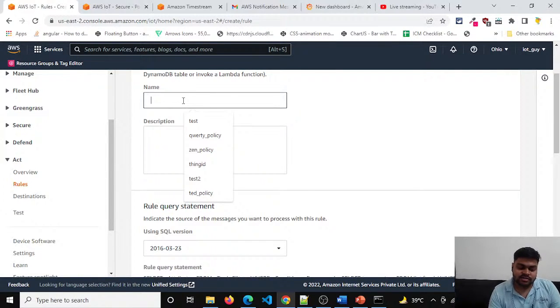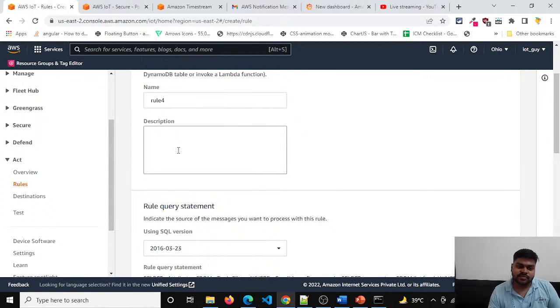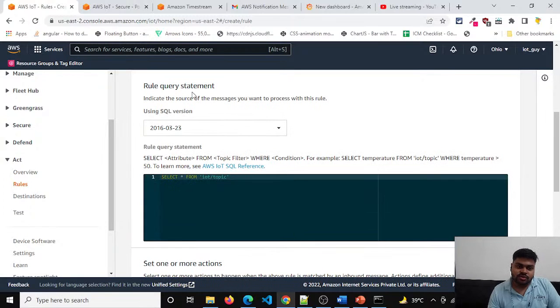Let's name it rule 4, as I can see in the architecture. For ingesting data, there is no need of description. For the rule query version, let's leave it as it is, the version 2016. The rule query should be select star from topic. This is the IoT SQL which I was talking about at the start of the session.